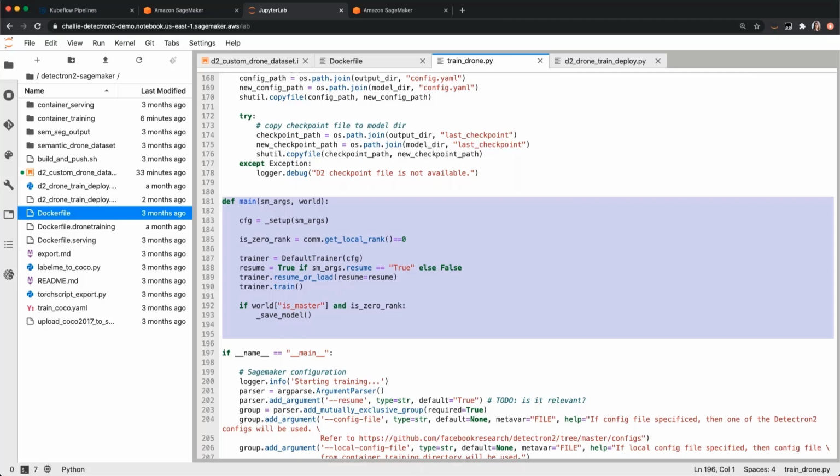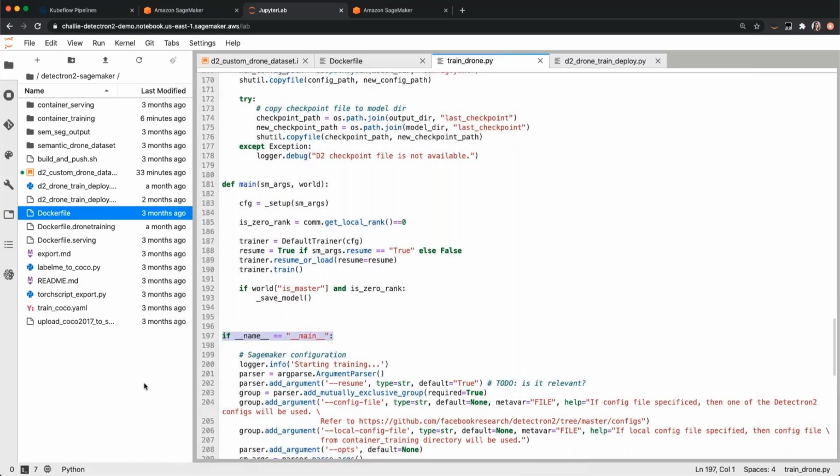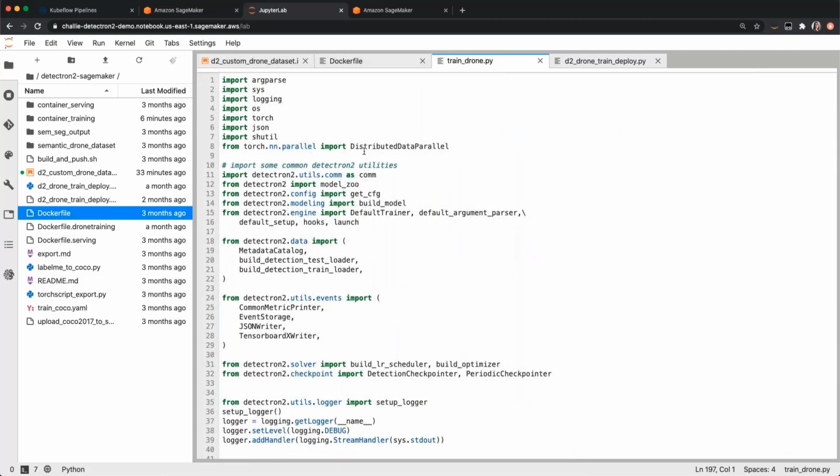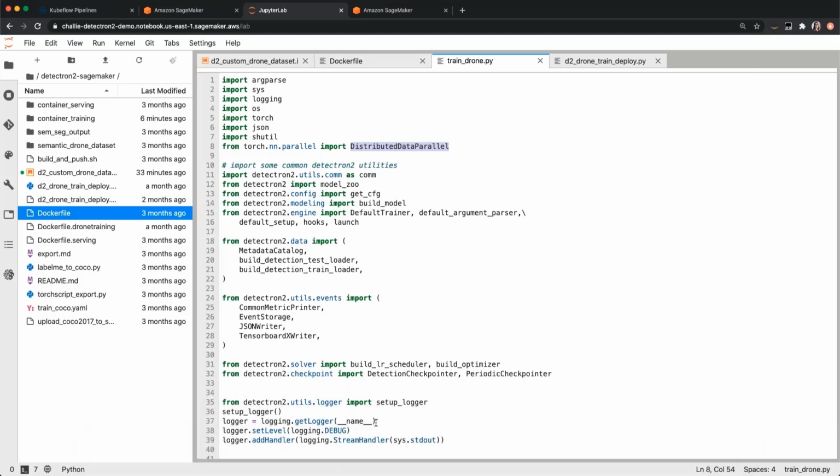Also, SageMaker will start training by running the code in the main guard on all the training nodes. So this is what we're referring to here as the main guard. And then you can see here we're making use of the distributed data parallel. Distributed data parallel is a wrapper to implement multiple processing across multiple nodes. So the actual training script will be executed on all processes and all GPU devices.